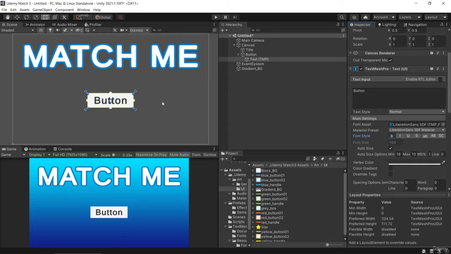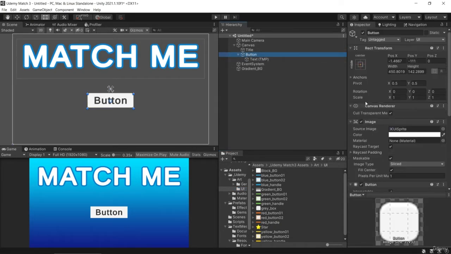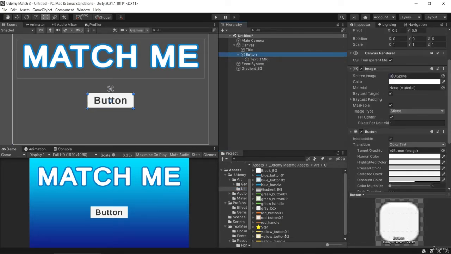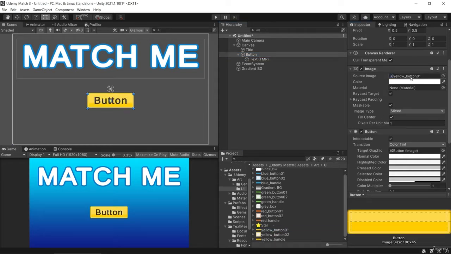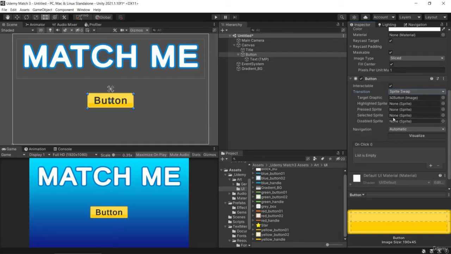But we want to replace the graphics that we're using in this. So what I'm going to do is in the UI folder that we have here, if we have button selected here and scroll up to the image, I'm going to grab this yellow button one that we have here. I'm going to use this as the basis of our image. And then down here on the button component, I'm going to switch the transition from color tint to sprite swap. So now in different actions, basically, we'll have different sprites.